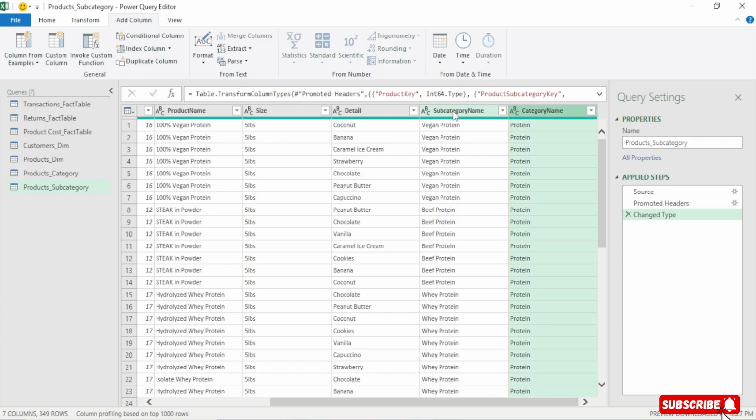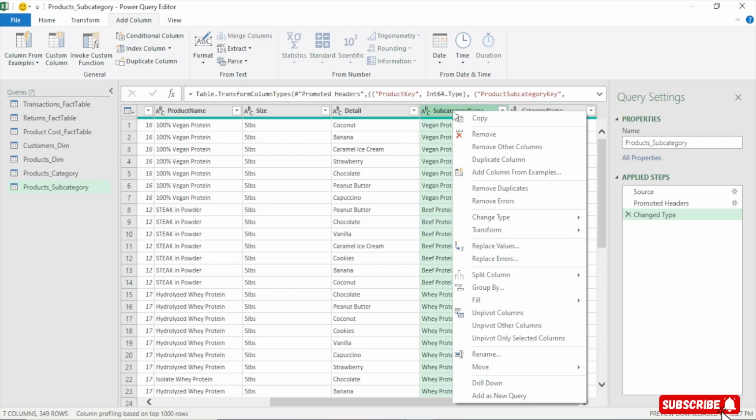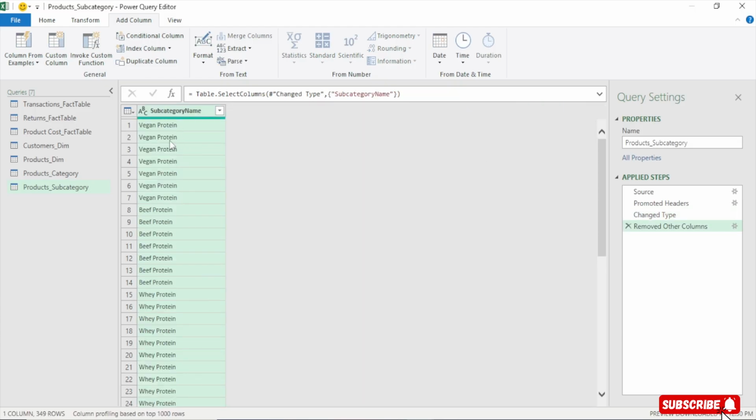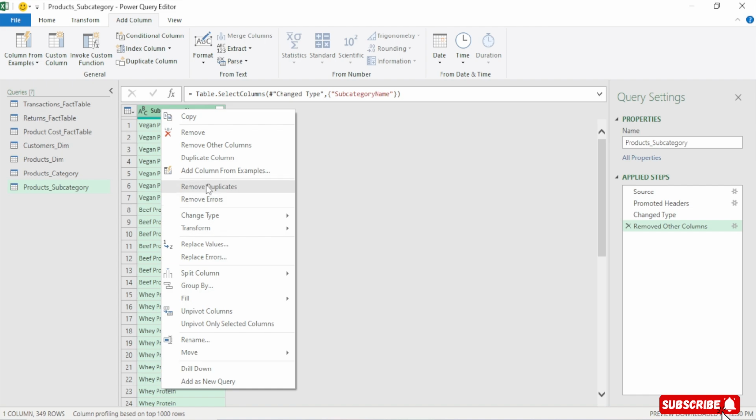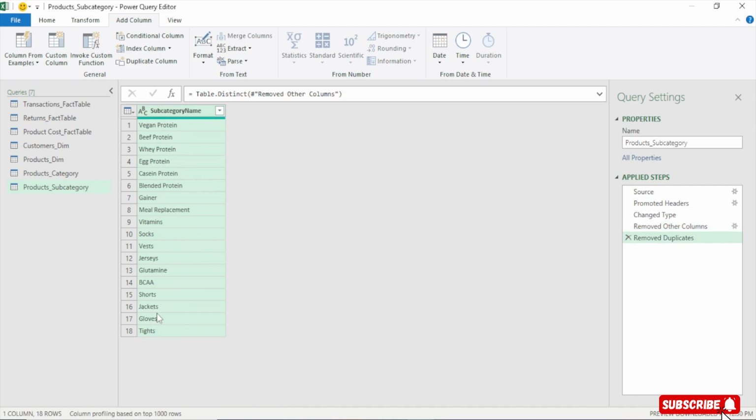The same thing. We are done with the category. We come to subcategory, right click and remove other columns. You see this one too has duplicates. So this is a dimensional table, but the duplicates don't make it one. In order to make it a dimensional table, we remove duplicates. So you see we have unique values here.